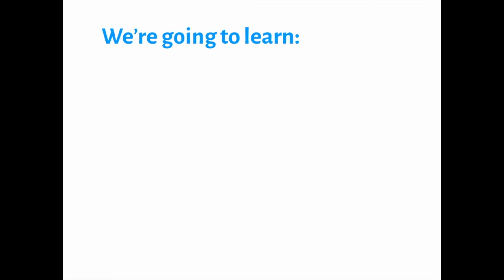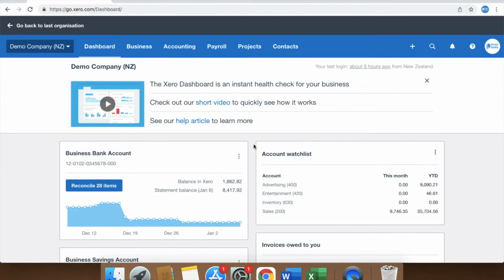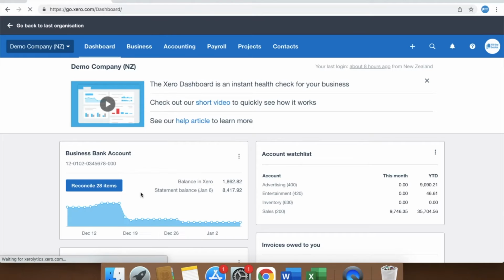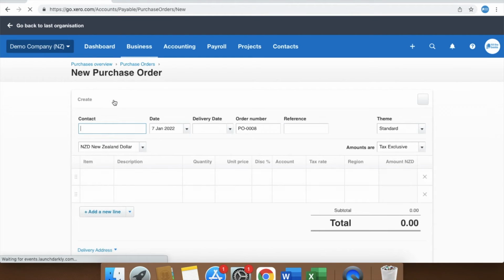In this video, we're going to look at how to enter a purchase order and convert it to a bill. Starting from the dashboard, to get to the purchase orders screen, we go to the Business tab and click on Purchase Orders. To create a new purchase order, we click this button here.